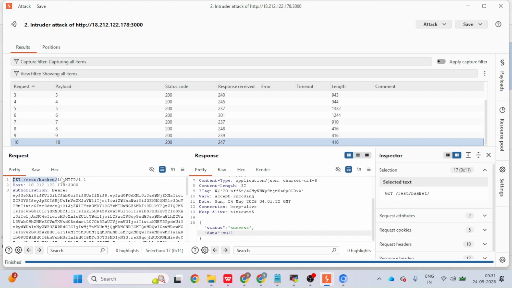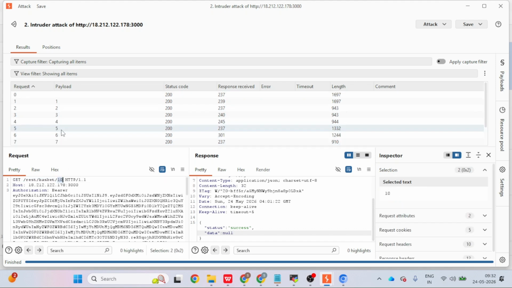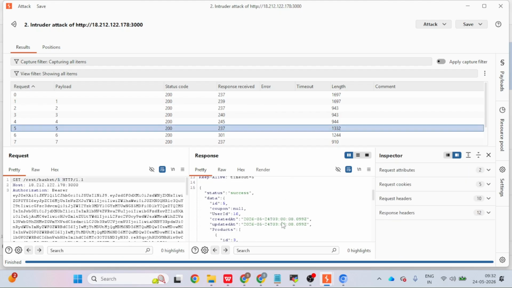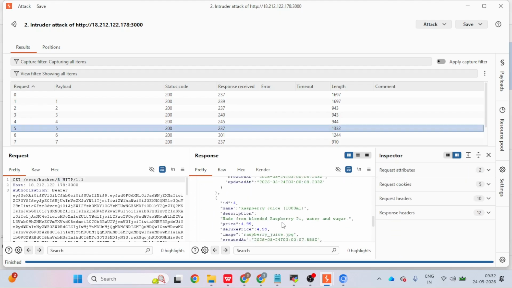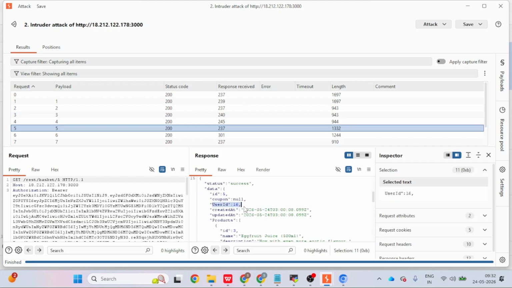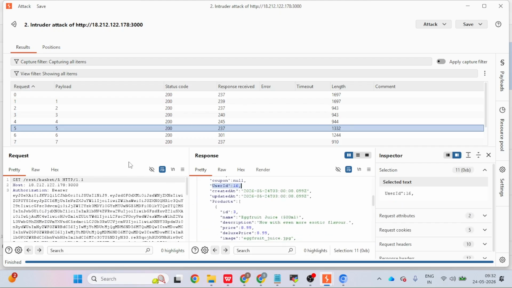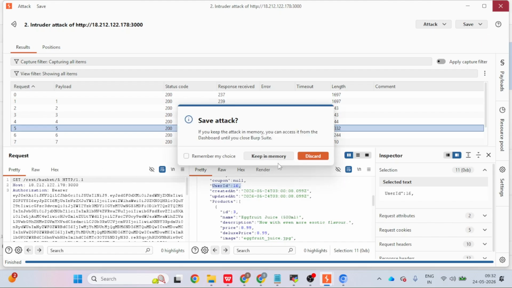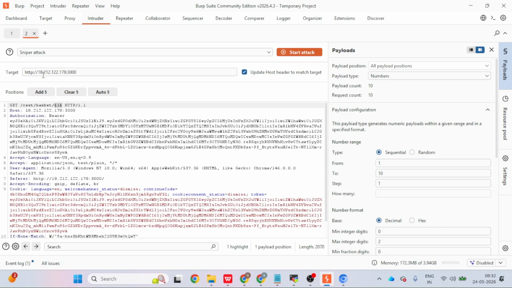So these are the references: 1, 2, 3. These IDs are there, right? This ID is the reference, and these are the objects at the right hand side. These are the objects of one particular user. So this is known as IDOR vulnerability, which means you have found the IDOR vulnerability.